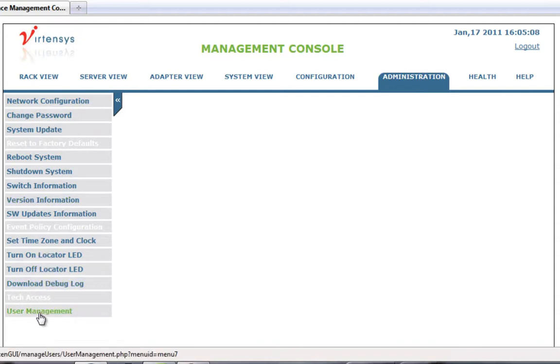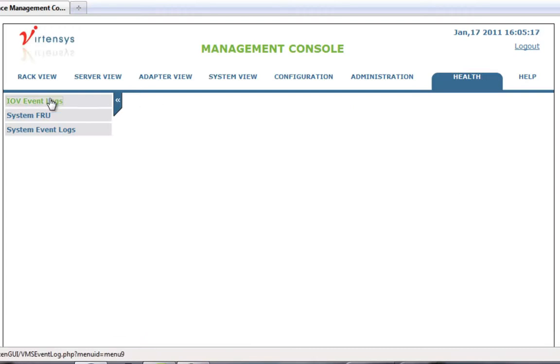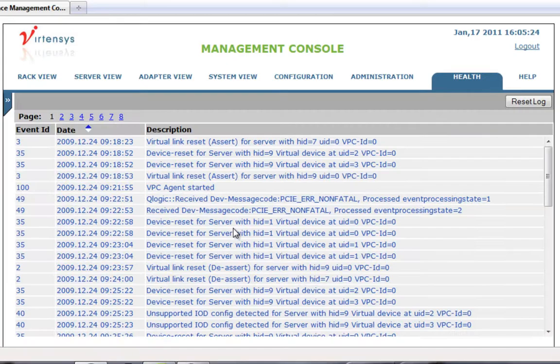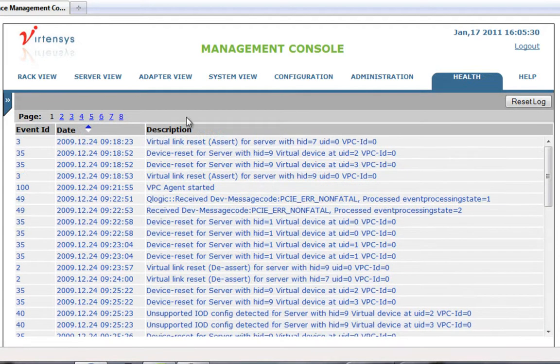From this view, you can see we have a variety of administration options as well as health, logging, statistics, to be able to see what's happening on the system from an administrative and from a health perspective, from an appliance perspective, to see any of the events which are also trappable by SNMP and sysloggable.